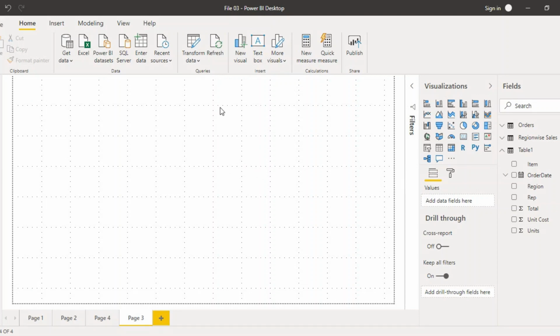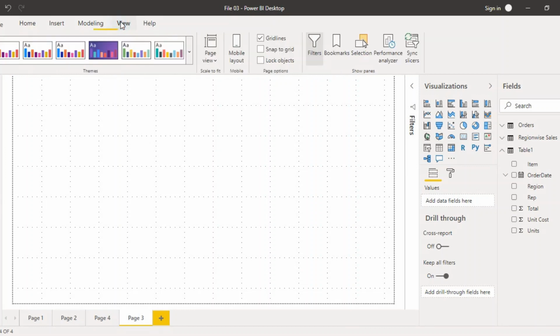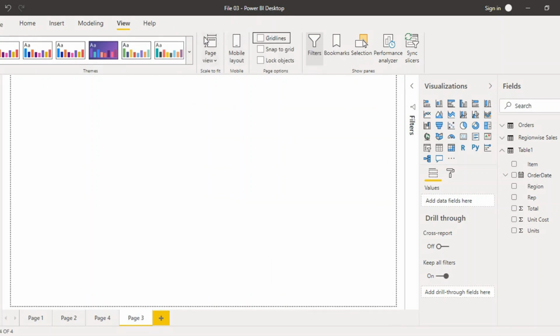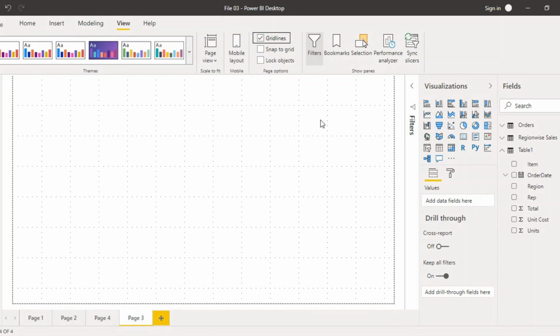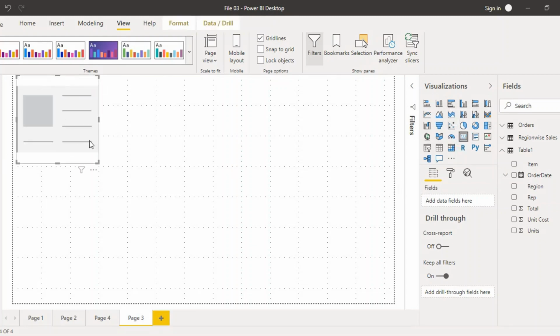You can see these different types of grid lines. If you want to make sure that these grid lines are also visible on your screen, you can just go to the view tab and make sure these grid lines are on, or you can just turn it off like this. I'm happy with the grid lines on, so I'm just going to keep it on, but it totally depends upon you. Then I'm going to show you how to create a card. For that, card is also a form of visualization that is present just above this R script visual in the visualizations pane, and you can just click on it and a card would be added.